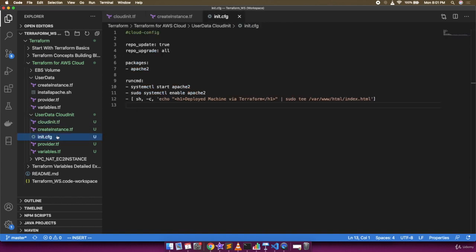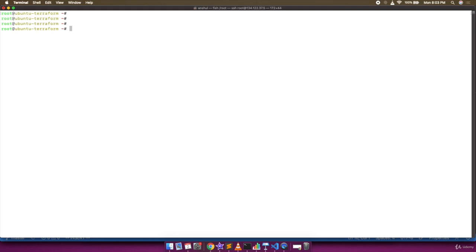I will write the output of all these commands into a file. So I will define output all and write down the output into the var log cloud-init-output.log file. Now let's save this and commit your code. Once the code commit is done, we will go to the machine where we are executing the Terraform. So you can see we are inside the machine. We will go to the directory Terraform and execute git pull.